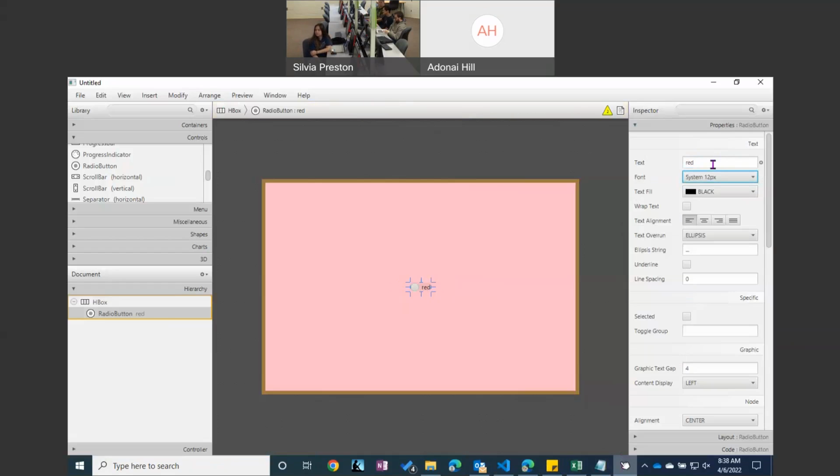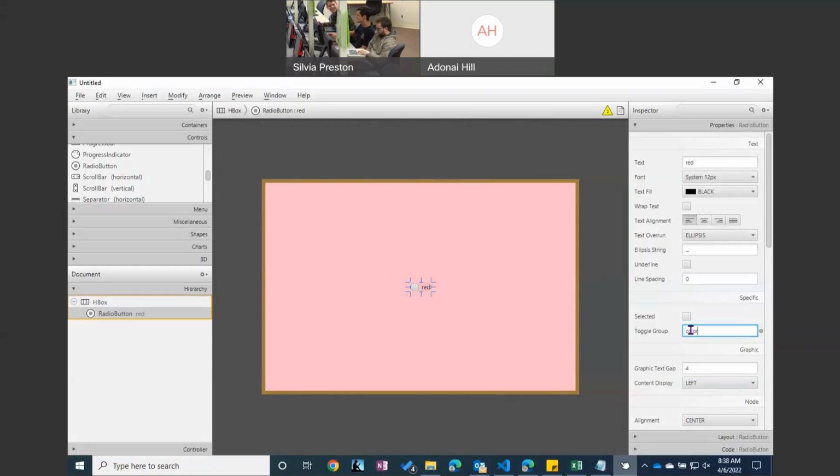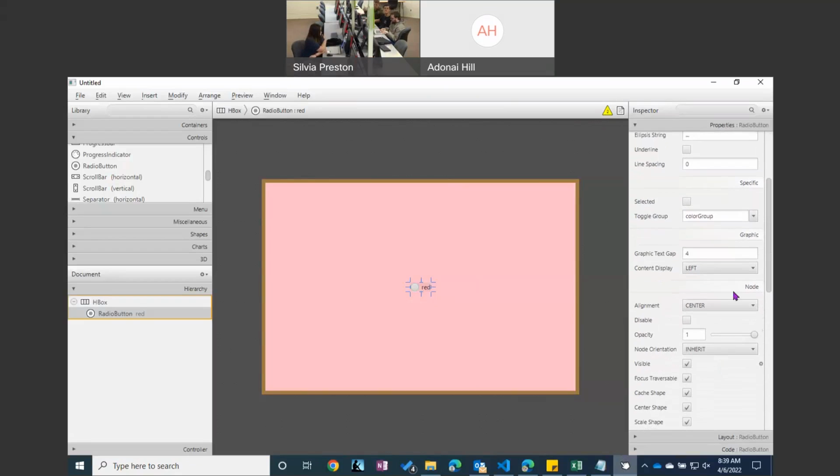Click the big purple, your background. It is a toggle group, so I gotta create a group here. What is the name of the group? Color group. I feel like we're doing PowerPoint work or something. Color group, right there. That's gonna be a color group. For the radio button, I put red for the text. Color group. Let's see what else is in here. Alignment, I am gonna put on the center left.